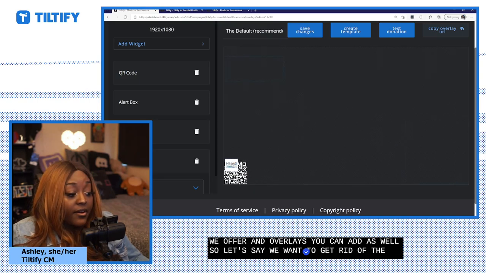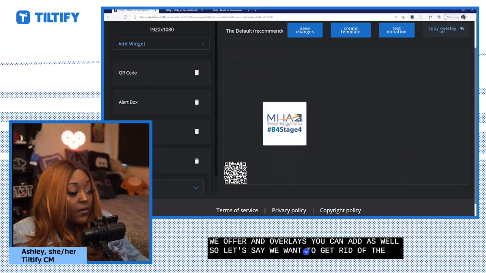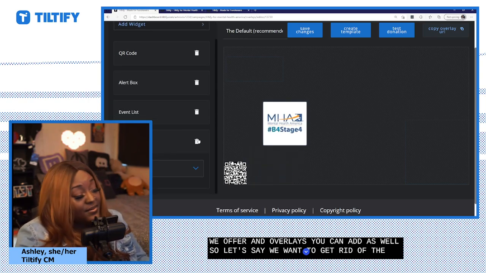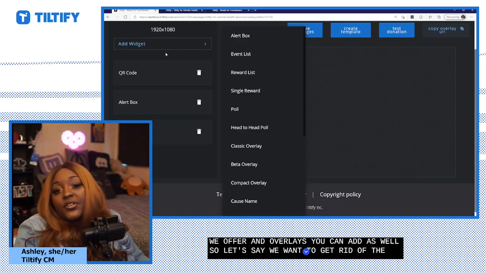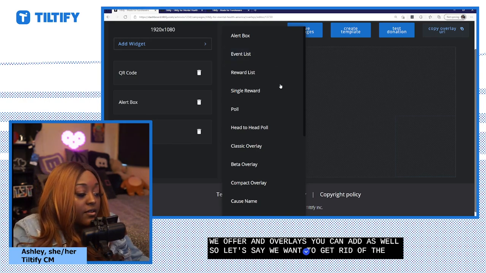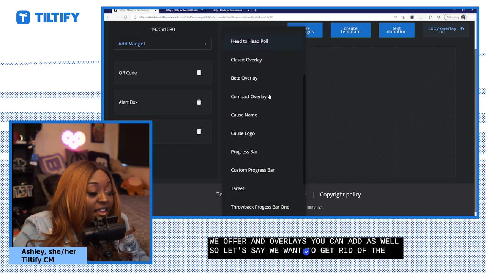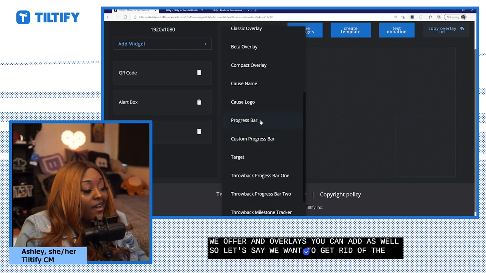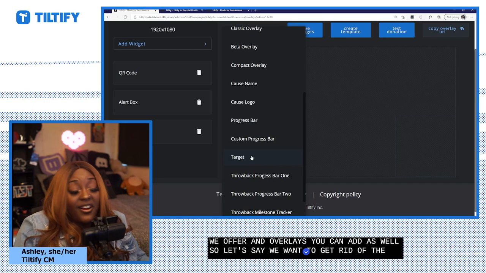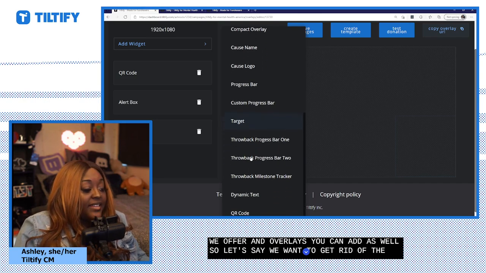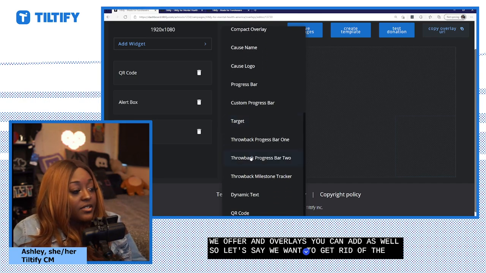And then a cause logo. It shows a cause logo if you want to show that on your stream too. And it auto-populates, which is awesome, so you don't have to go out and Google search for the logo. It's already populated in your overlay. And then we have a custom progress bar. We can show our targets. And then let's just go through our incentives really quick.